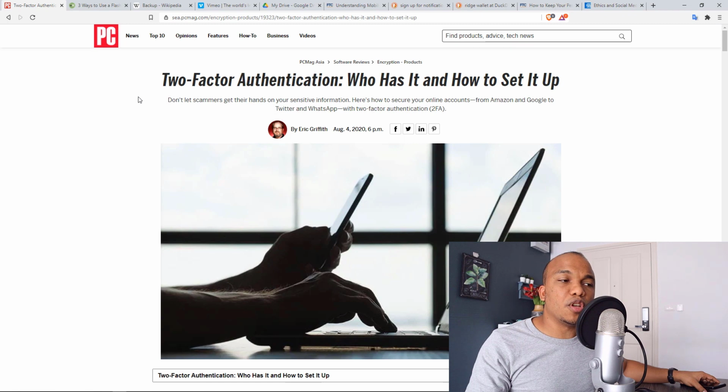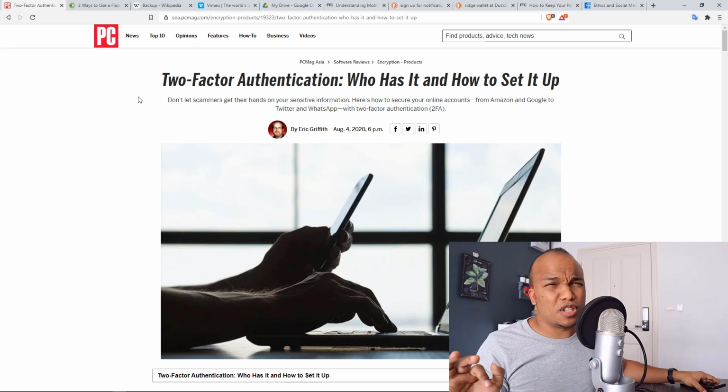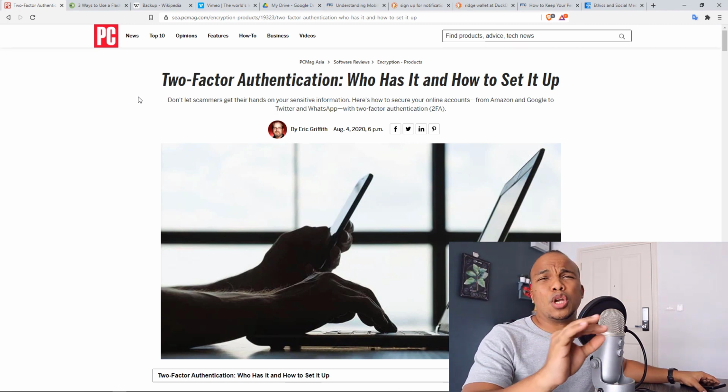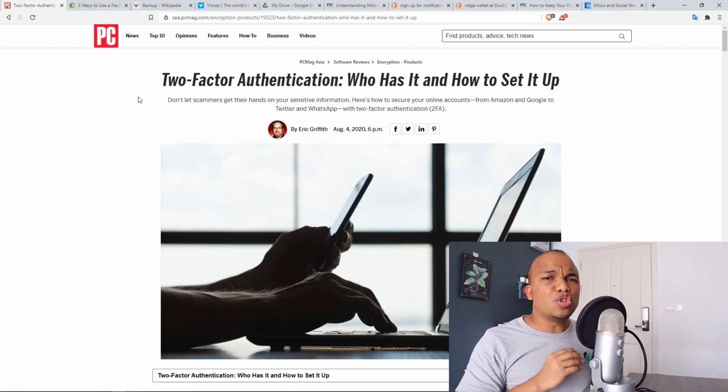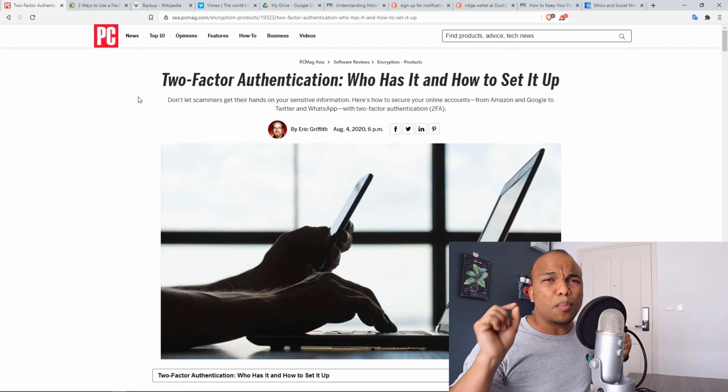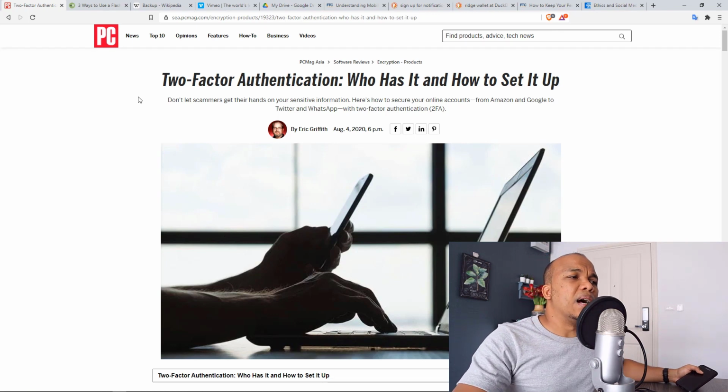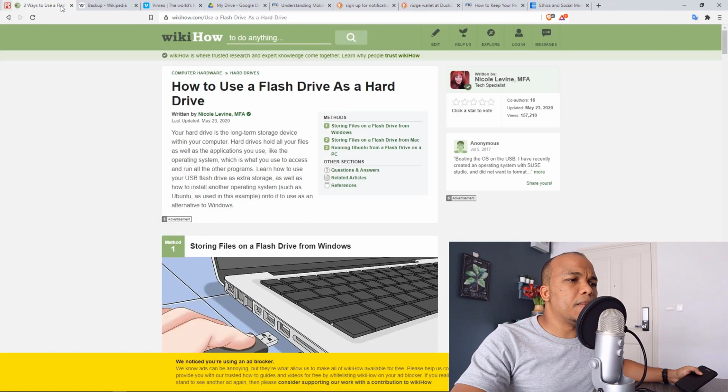You're much better off with two-factor authentication than just single-factor authentication. It's not enough to have a username and a very, very strong password. Try to incorporate two-factor authentication whenever possible. Very, very important. We'll talk about this a bit more in the course later.